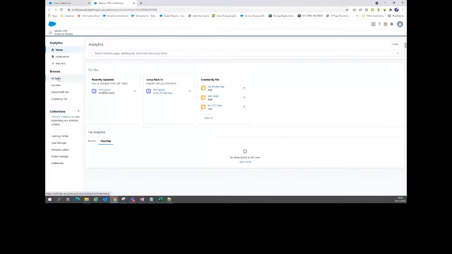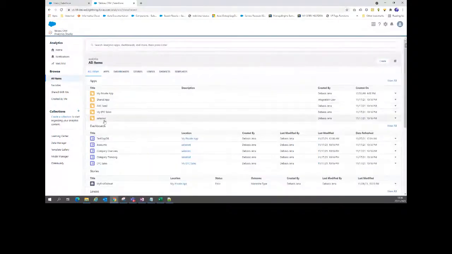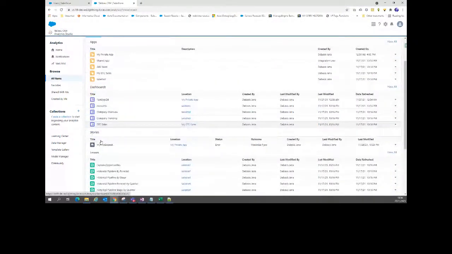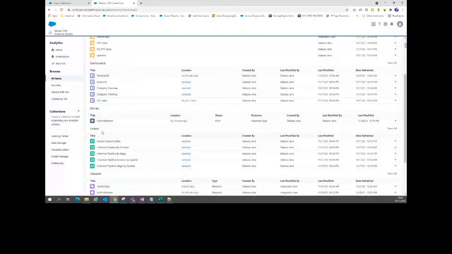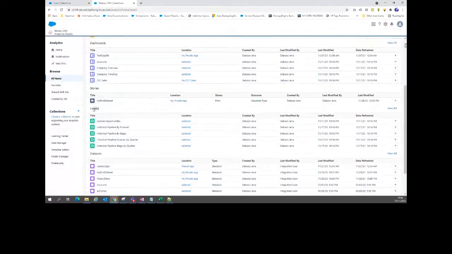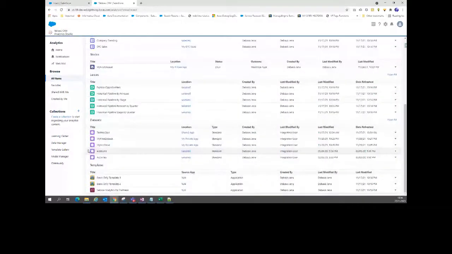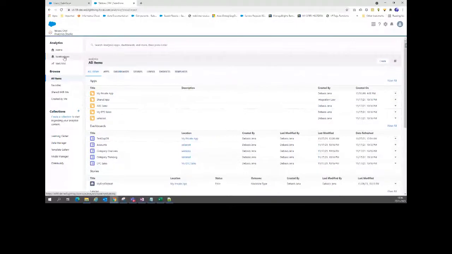If I marked some dashboard as my favorite dashboard, which I'm accessing daily, you can see it here. What are the apps available? What are the dashboards I have? What are the stories we have? What are the lenses? These terms I'm showing here, I'll talk about them. What are the data sets? Everything is available here. And one more important thing on this screen is something called data manager. We'll talk about that.